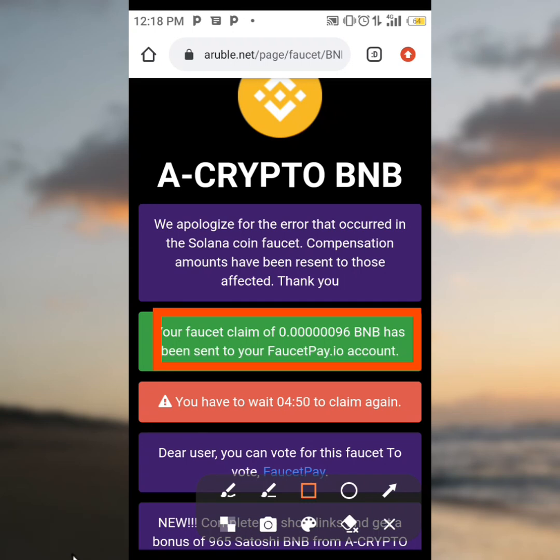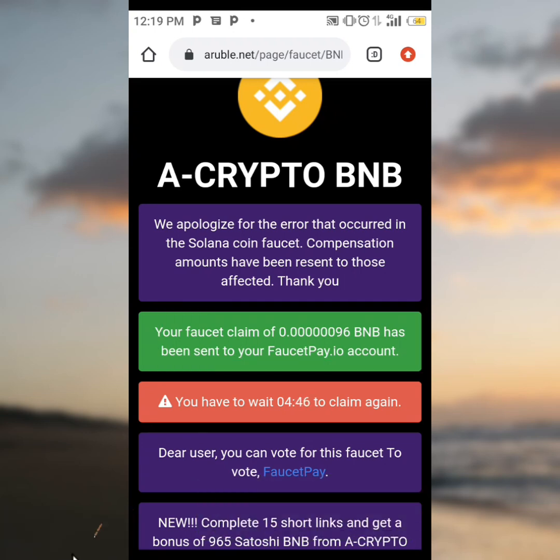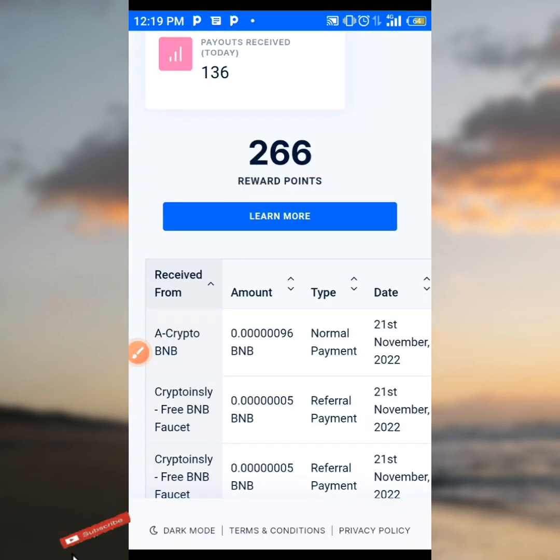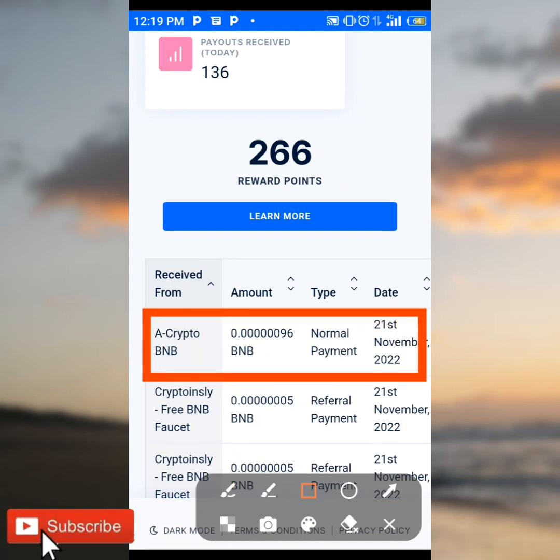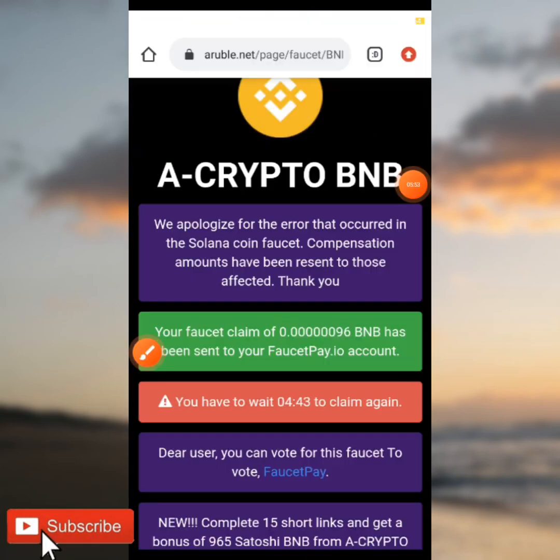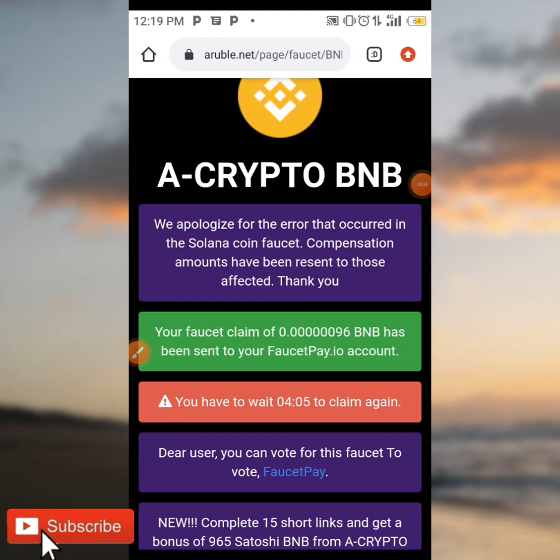So I'm going to be heading to my faucetpay again to see if it has actually arrived. So guys, as you can see over here, our earnings has finally arrived. 96 Satoshi of BNB has actually arrived. So guys, this is how you can earn from this site to your faucetpay account. And if you don't know how to send your earnings to your Trust wallet, a link to the video where I explained everything step by step is going to be left in the description box below.